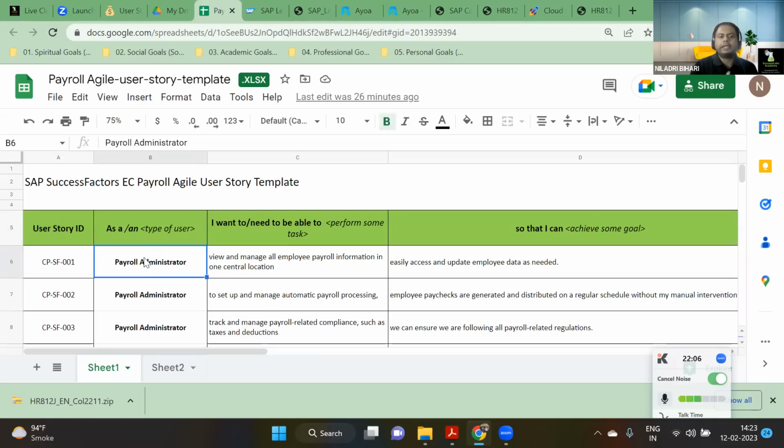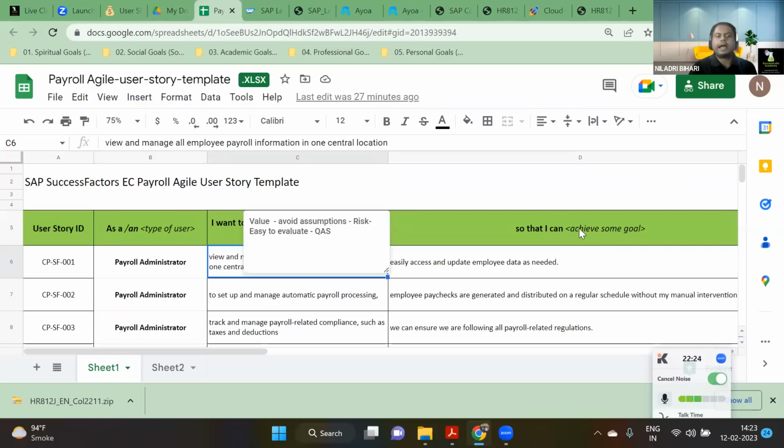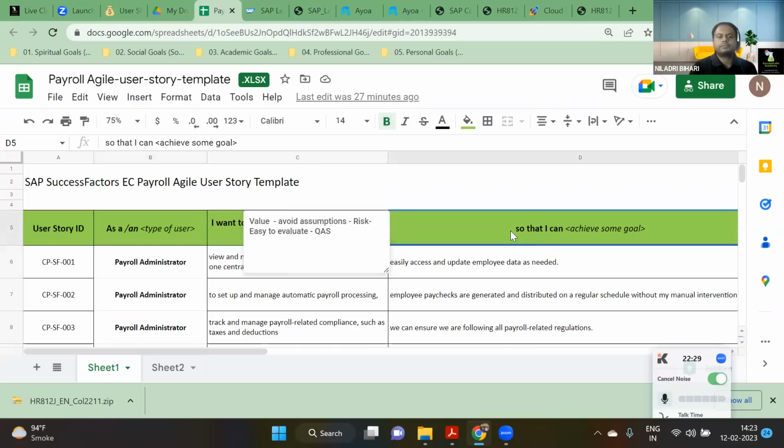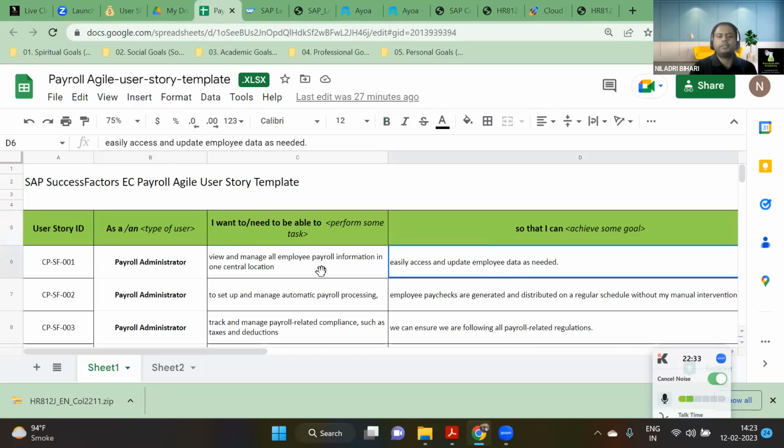So how will you be reading it? As a payroll administrator, I want, okay. So what does the payroll administrator want? To view and manage all employee payroll information in one central location. So it is his requirement. So that I can, in the sense, I means payroll administrator here. Okay. So that means actually it is a value. So what value will be gained by doing that?